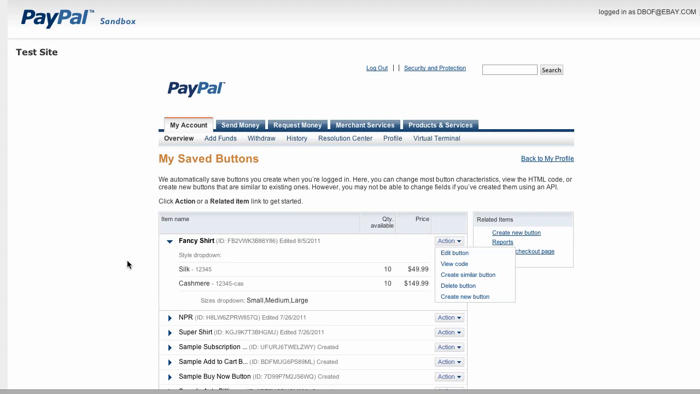Under fancy shirt, we've got a couple styles. We have a silk and a cashmere. We also have some sizes, small, medium, and large for our drop-down choices. And you can see we've got a quantity of 10 for each of those. So that's what our inventory currently looks like.